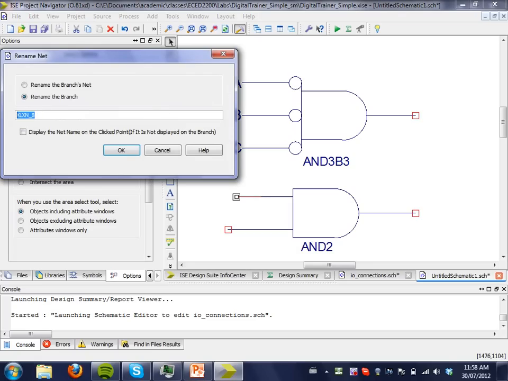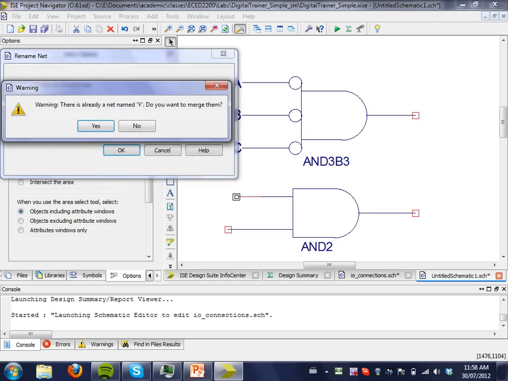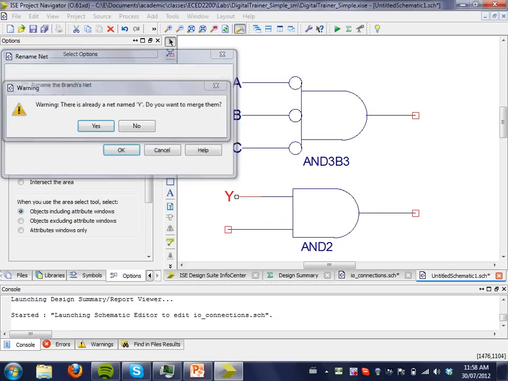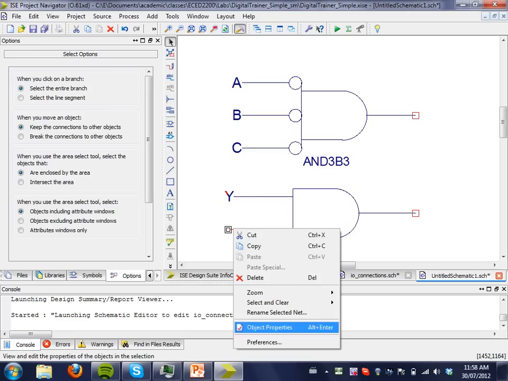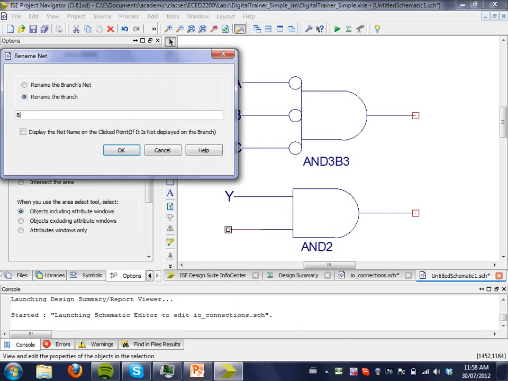Name it Y. When it's connecting two together, it'll tell you that the name already exists and ask if you want to merge them. So you say yes, because it's just telling you that you're connecting this to that. And that's fine. So for example, to connect this to the B net, again, we just go rename B.